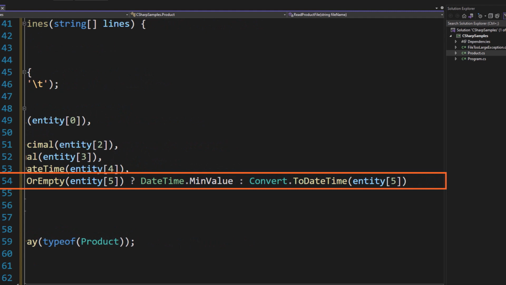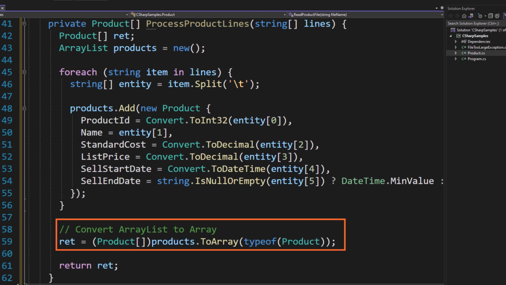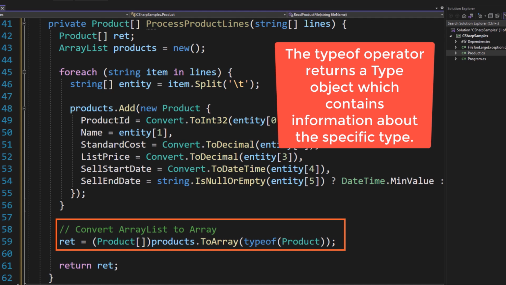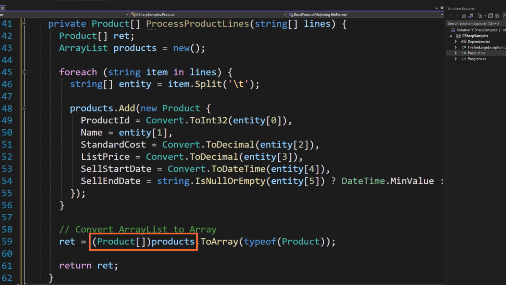Otherwise, I will convert to a datetime that entity 5. Finally, once I have iterated over all the lines and built this products array list, on that products array list, there is a toArray method. We pass to that typeof, which we use to get the type of some entity. So in this case, product. We're saying, give me the type. The toArray then knows how to cast all of that data into an array of that type, but I still have to apply the final cast right up here at the front. That gives me back my product array.